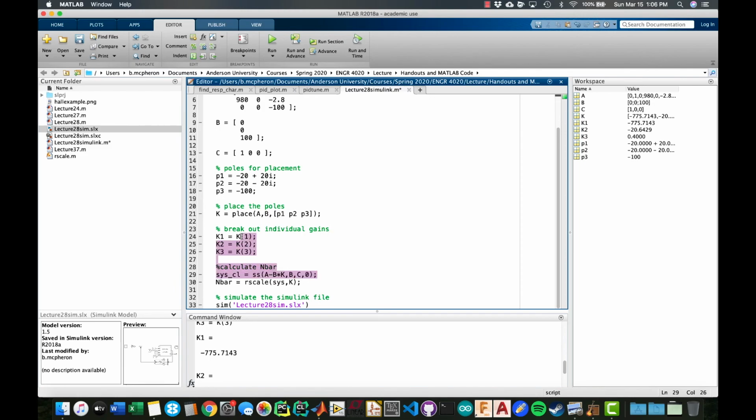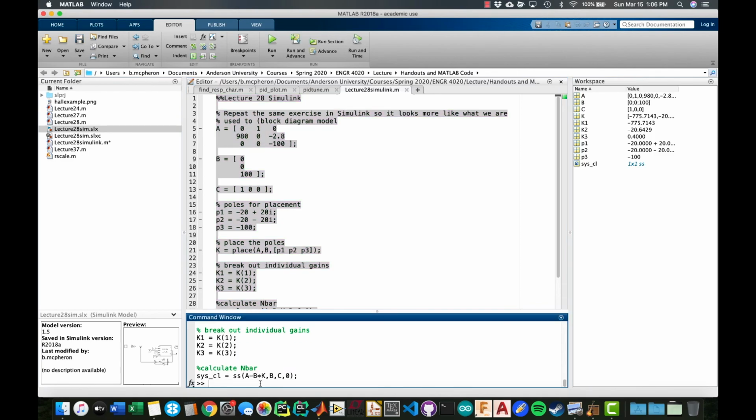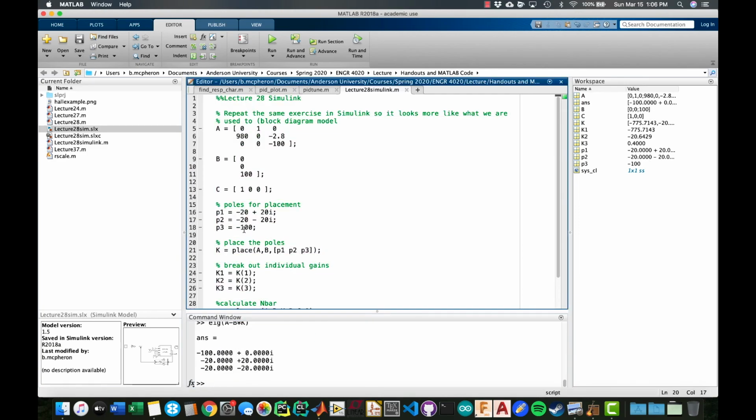I want to execute up through this part, so evaluate the selection. Now that I've got my closed loop system, let's look at where the poles are. Let's do that, finding the eig of that closed loop system, or the eig of A minus B times K. And hey, look, they actually match up with -100, -20 plus or minus j20.